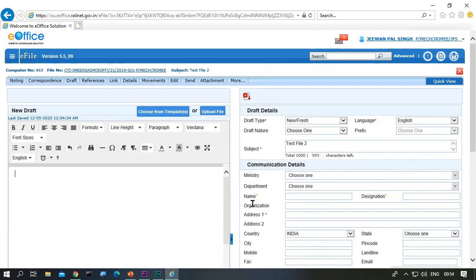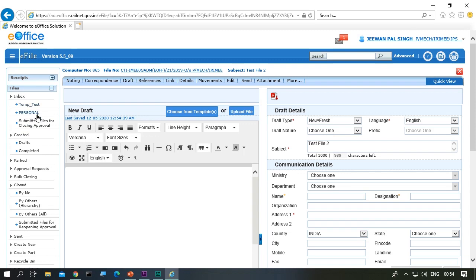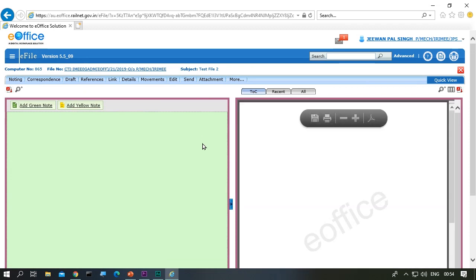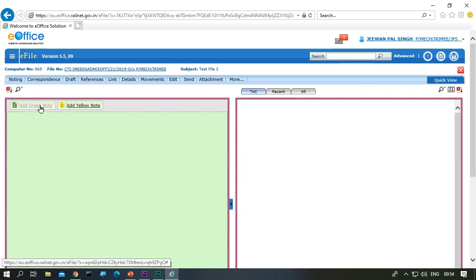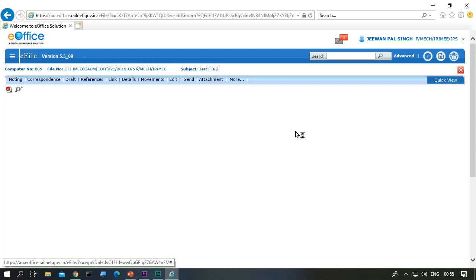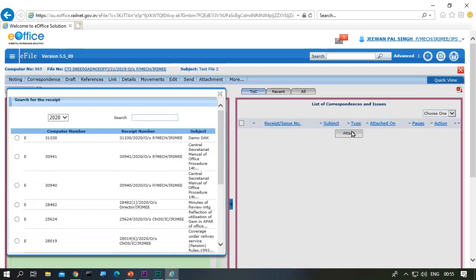We can create a draft, but not now. We can create a draft, save it, or digitally sign it, and send it through the normal channel, including email. So let's open that again. Add a green note. Add some receipt on CP site.